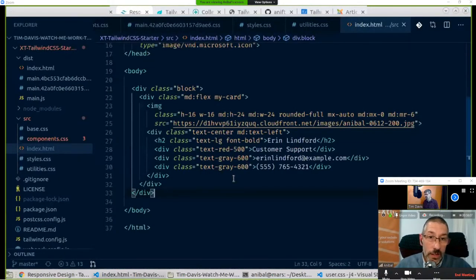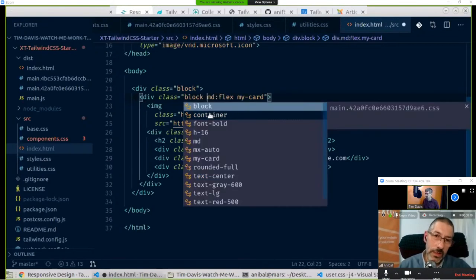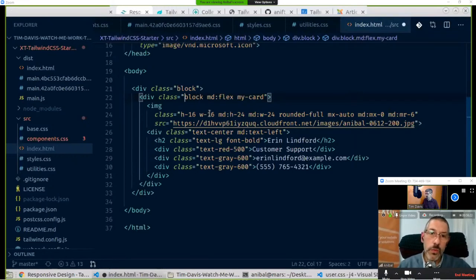For example, in our card, here you have this prefix MD. MD is medium devices and higher. So you can say that this is mobile first by default. By default, this is going to be a block. But if you add the prefix, it says that for mobile devices it's going to be block, but for bigger screens it's going to be flex style. Okay. And you can notice that all of these MDs are expressing, for example, a margin and the alignment of text. So you have to express how this personal card is going to be shown on mobile devices or on desktops.